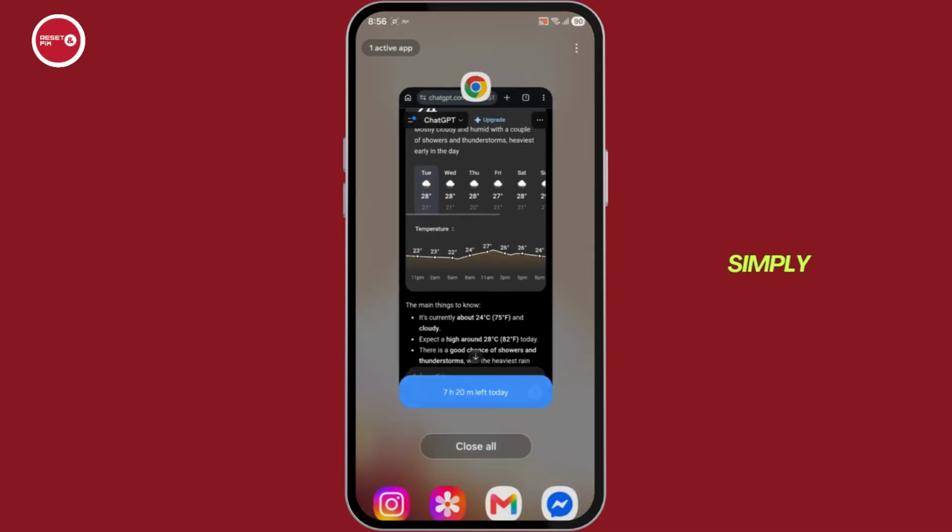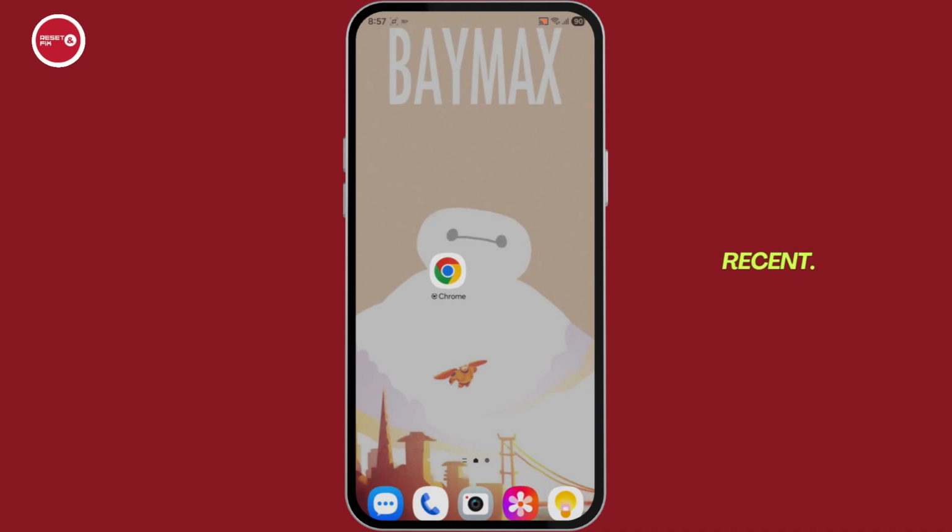Now another method is to simply close all the applications from your menu and tap on close all, or you can individually swipe all of them. So tap on close all to remove all of your recents.